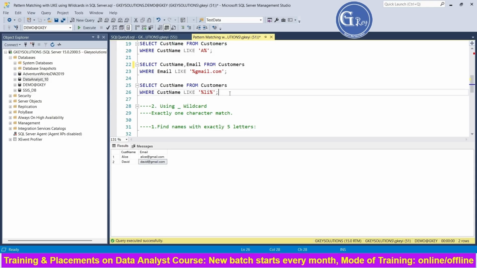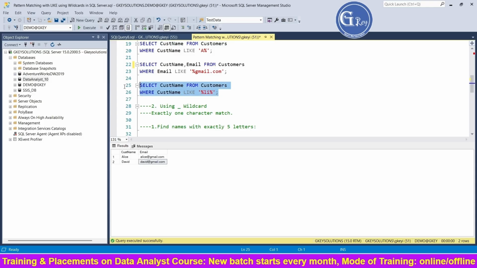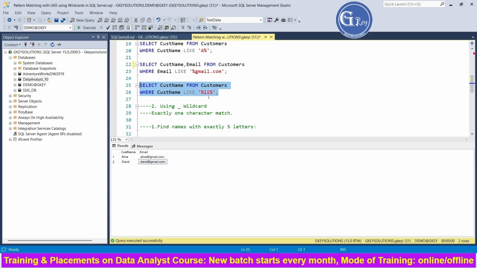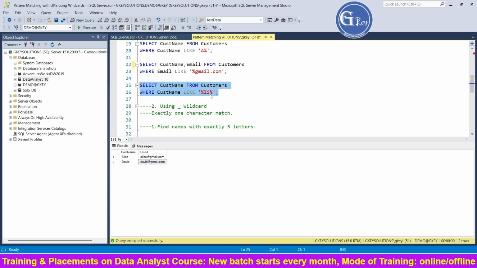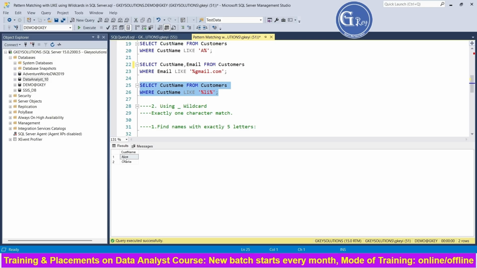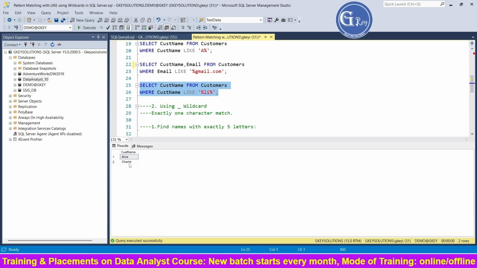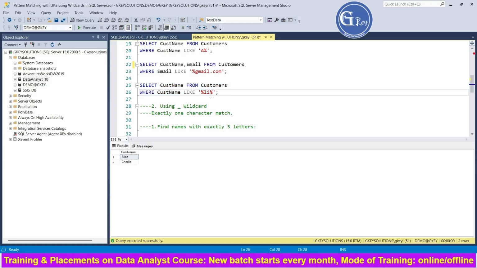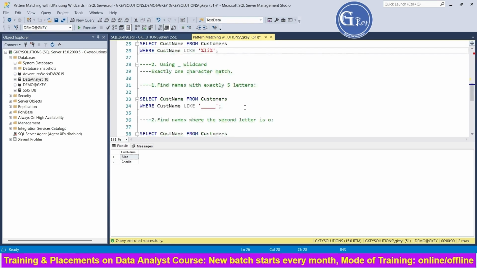And let's see the third scenario. For percentage, select customer name from customers where customer name like '%li%', that means somewhere in between there has to be li, with any characters before and after. See, li after A, li is there, after CHARLIE, Charlie. In this way we can fetch the records based on the requirement.